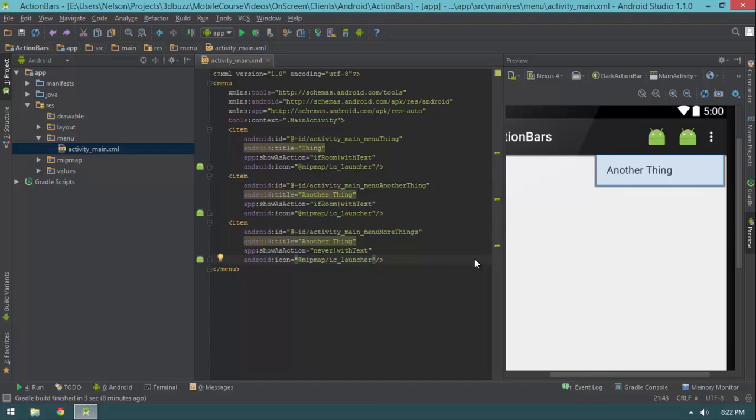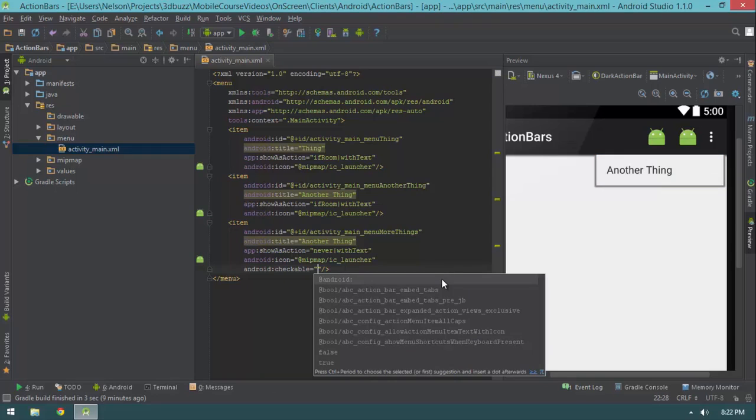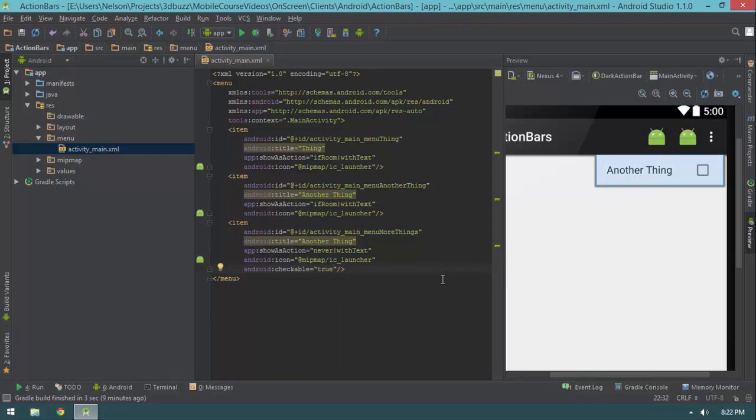So I'm going to come down here, and on this particular item, by the way, pro tip, you can click on the item itself in the preview window, and it'll focus your keyboard cursor right onto the item itself. So that's a really handy way to navigate your menus. Okay, so I'm going to add an attribute, and really not surprisingly, the attribute's name is going to be called checkable. And if I set checkable to true, notice what magically happens. Not surprisingly, a checkbox appears.